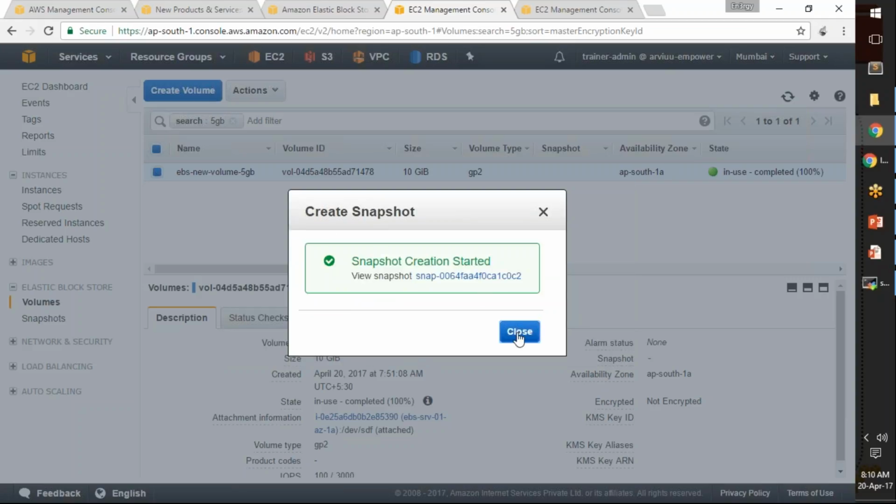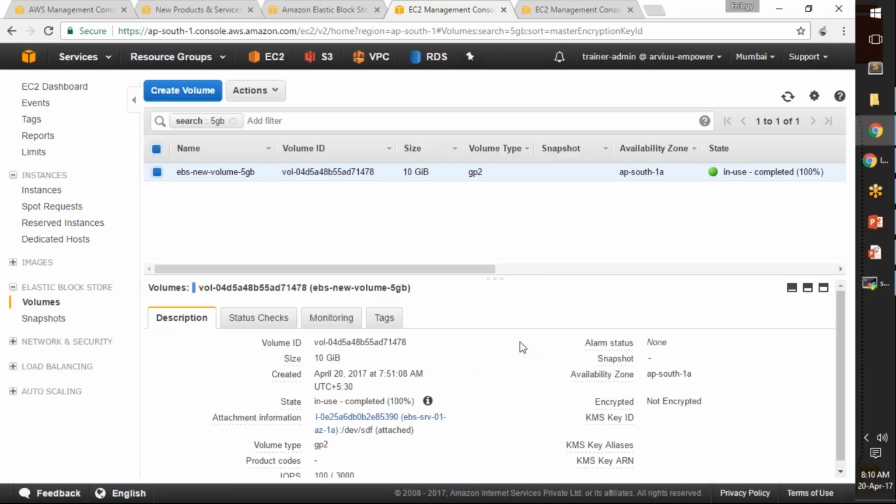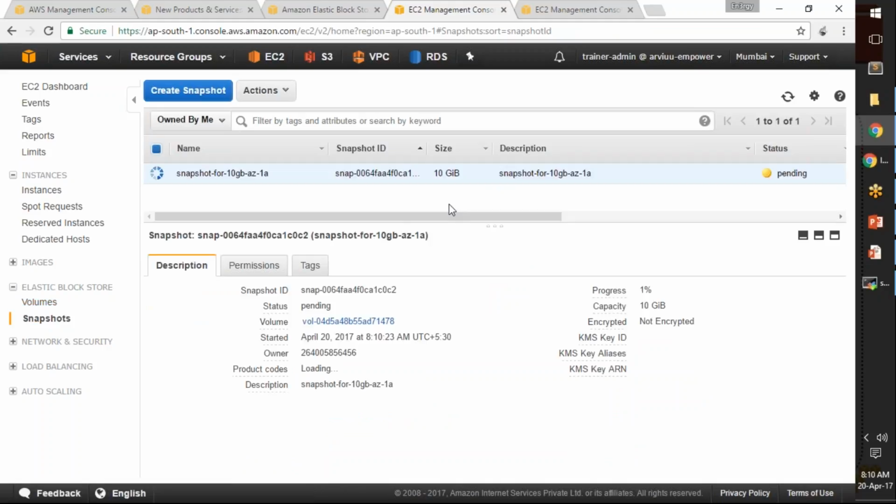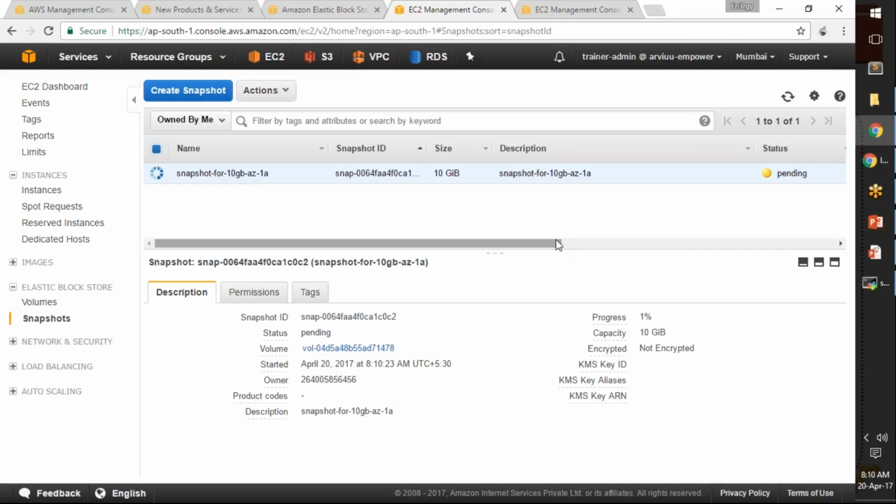So that's it. It has initiated the snapshot, and then if I go and click on this option, snapshots, let it refresh. You can see the status is pending. It is creating the snapshot. Remember, this is the user-friendly name that I gave for my snapshot, and it is still creating it. It usually gets completed pretty quick.